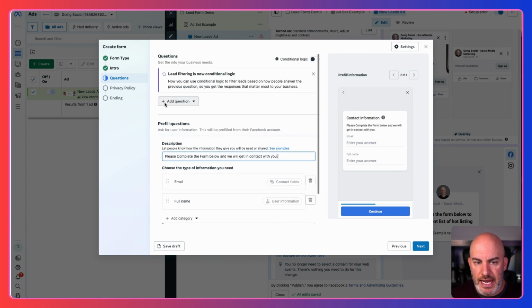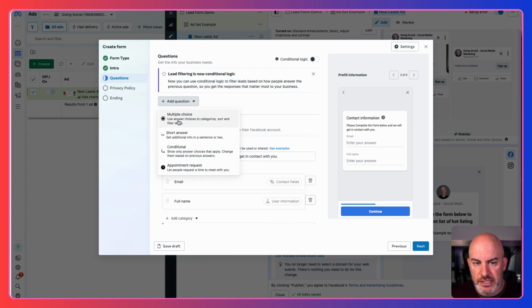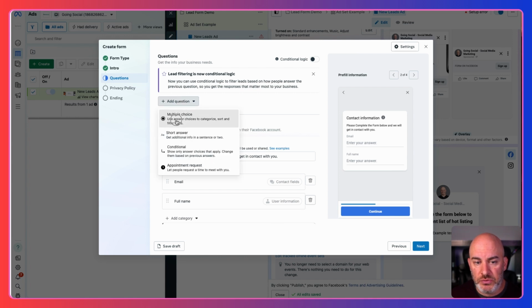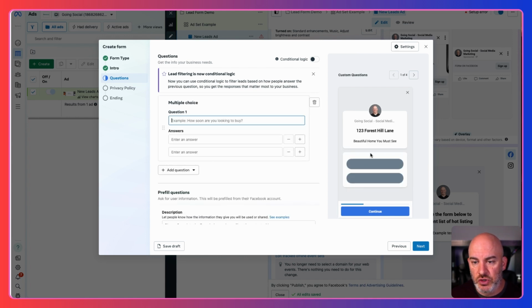Again, you can now add questions. So you can click down here. There's multiple choice, there's short answers, there's conditional, appointment request. We are not looking to add a question at the top. If you did add a question, that would appear on top of the user data. So let's just go in and say, hey, we're going to do a multiple choice. You'll see how that shows up first. And then someone can get into it now.